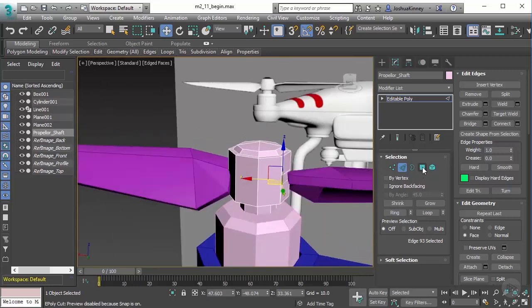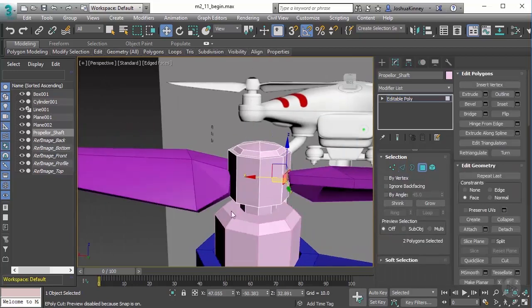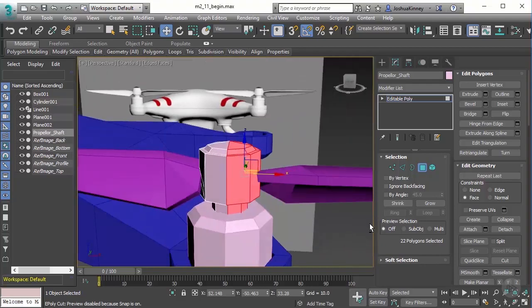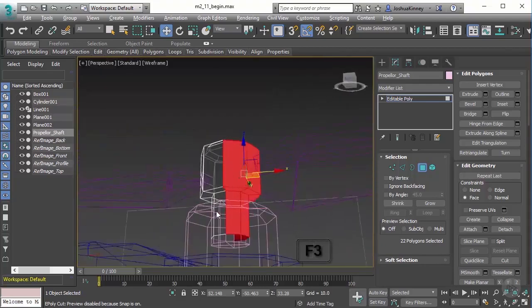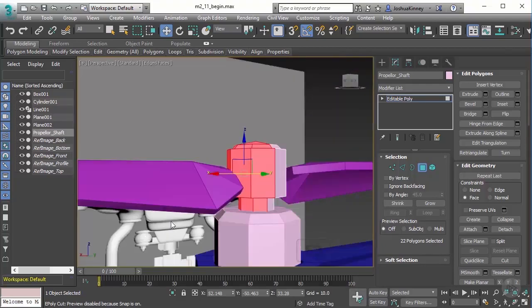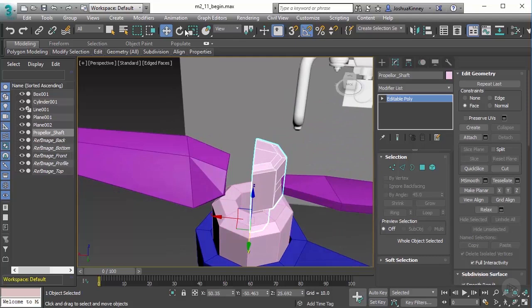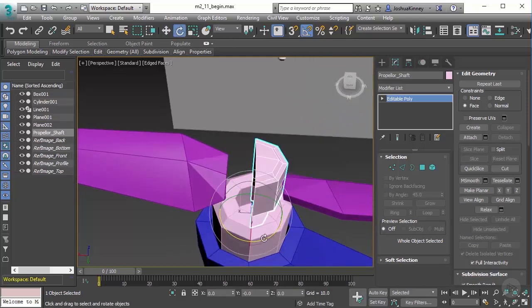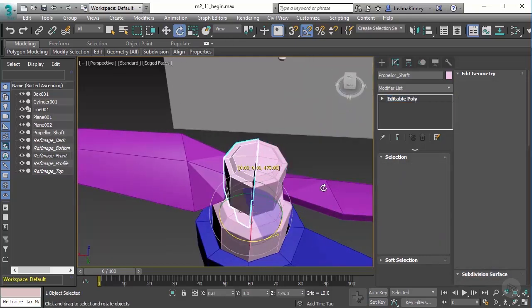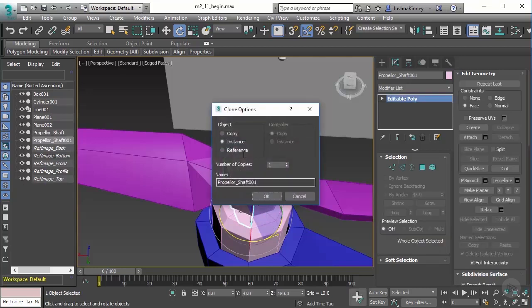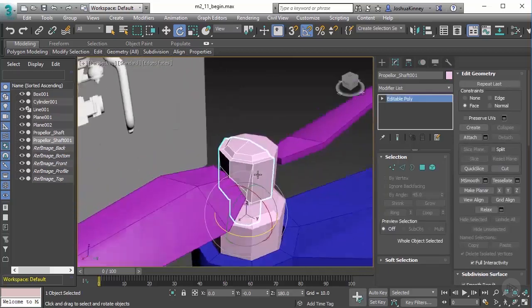So what I would have to do, if I wanted to just save some time really quickly, is grab the polygons on one side of this. Okay, so let's hit F3, just make sure we have all of those. Looks good. And then I'm going to delete that. And then what I can do is grab this object using that rotation tool, hold Shift, and rotate it around 180 degrees. And then we're going to just make it a copy and then hit OK.